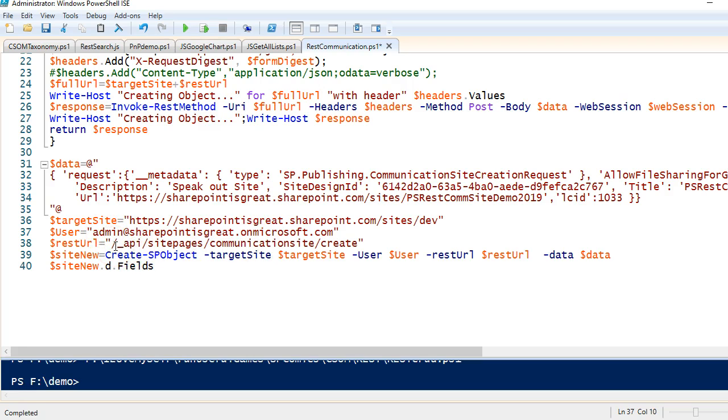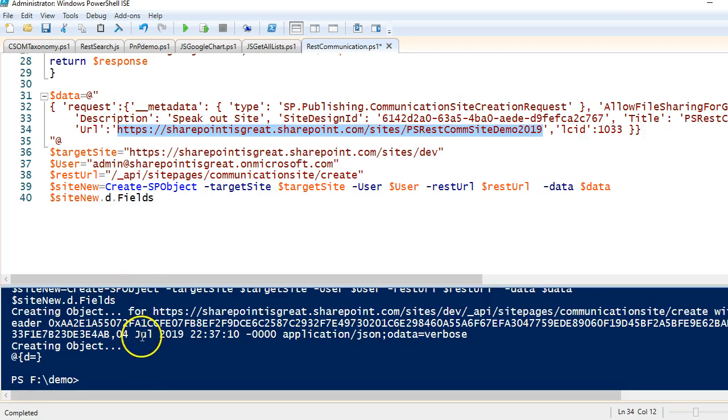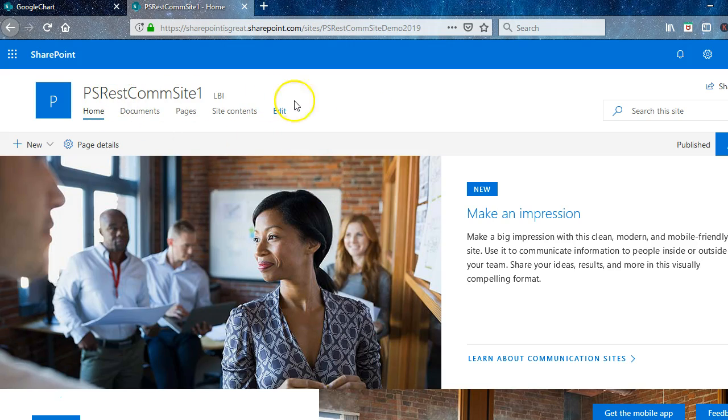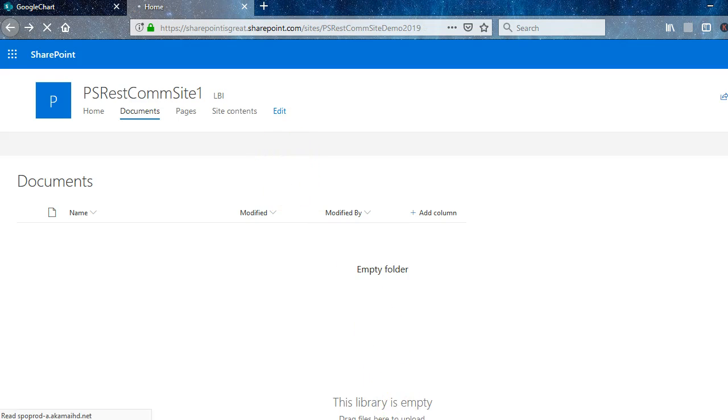The API URL for a communication site is API site pages communication site create, and I'm calling my custom function create SPObject and I'm going to create the communication site. So let's just run this. I've run this and a new communication site is created. So look at the new communication site. It has nice documents and pages and it's pretty good. So you can create a new communication site with the REST API.